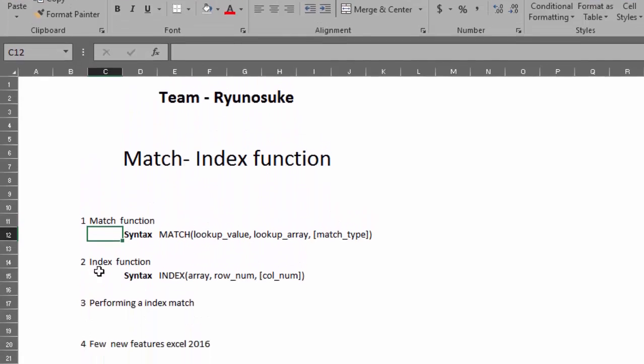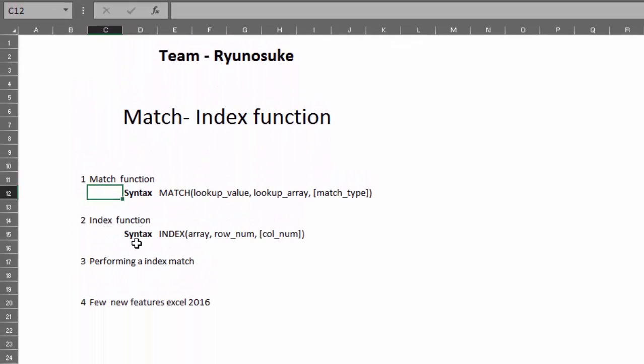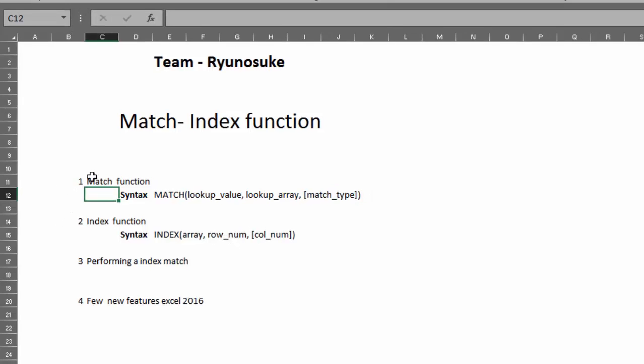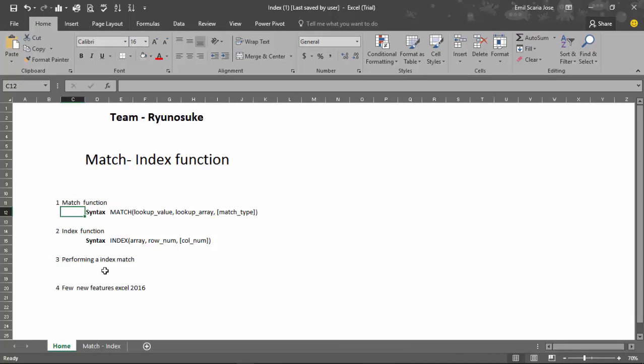The index function in Microsoft Excel returns a value in a table based on the intersection of a row and column position within the table. Its syntax is index, array, row number, and column number. Let us look at match and index functions through a problem set out by us.